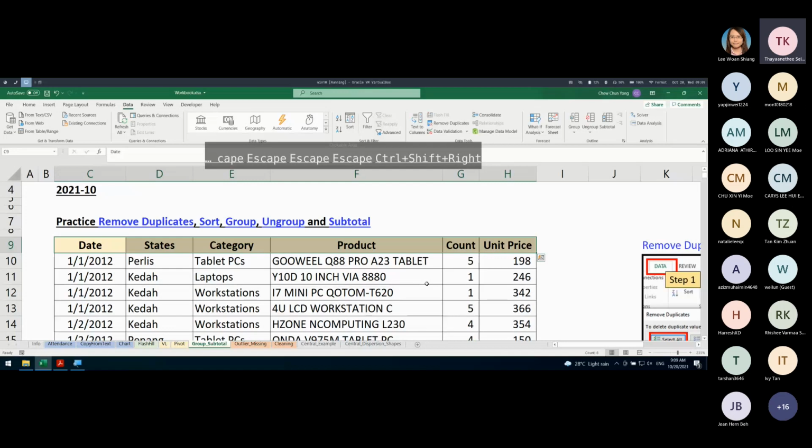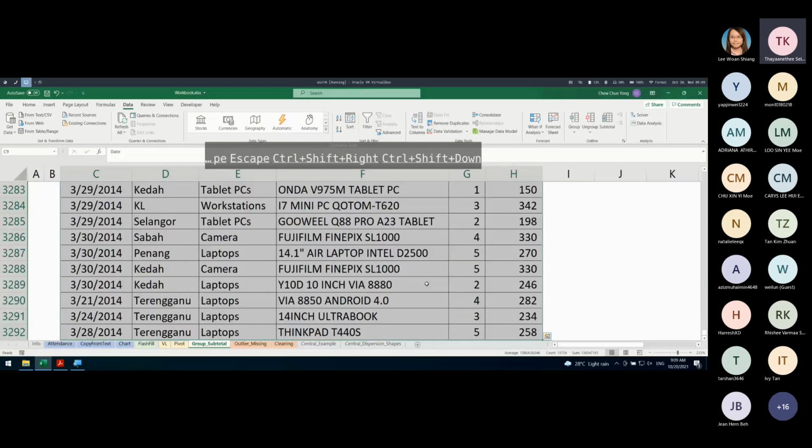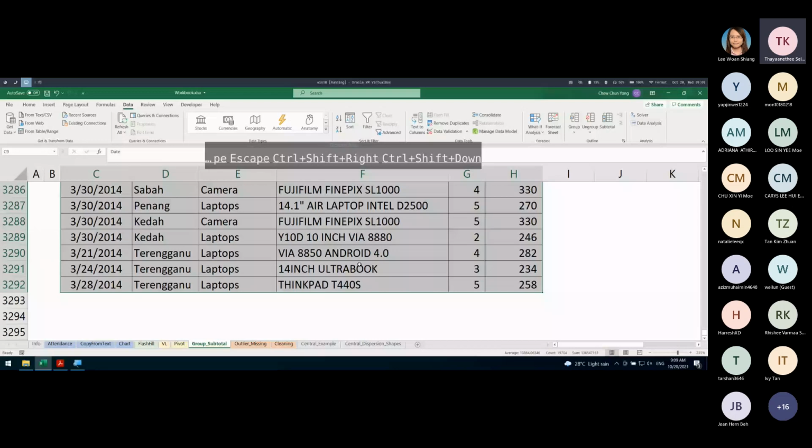And then now I press Control Shift down again one time only. So I have Control Shift down, so I selected the whole table. Usually in this situation, you scroll a little bit to check, is it really the whole table? Because why?